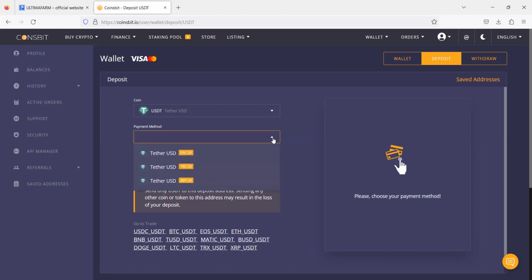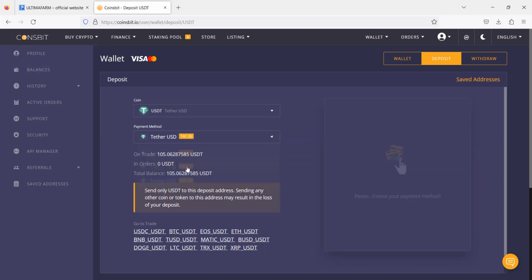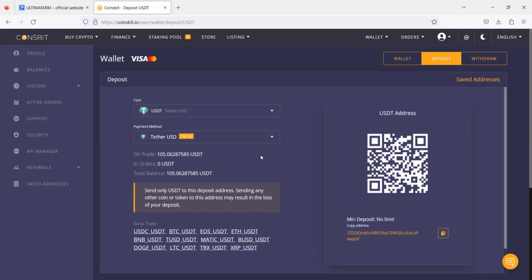So once I click here, I have three different blockchains. You have the ERC20, you have TRC20, and of course you have BEP20. I'm going to choose TRC20, which I strongly advise everyone to use because its transaction fees are extremely low. Once I do this, I'm going to have a QR code displayed under which I'm going to find an address. This is the address into which I'm supposed to pay the quantity of USDTs I really want to use to buy the ULTIMA tokens.